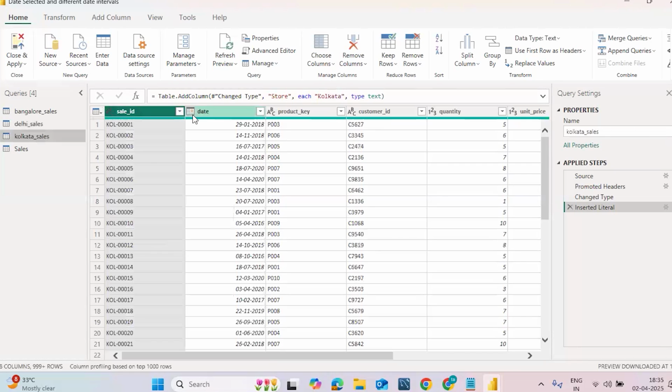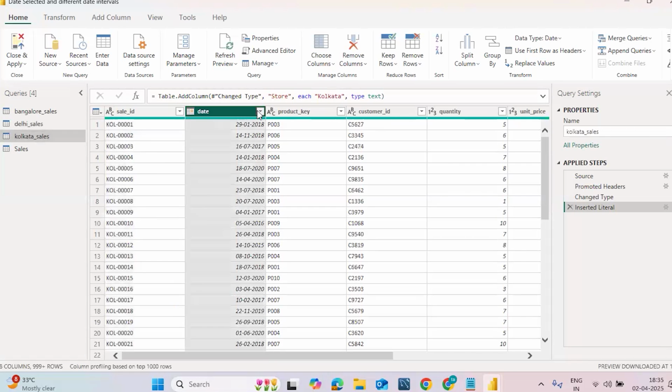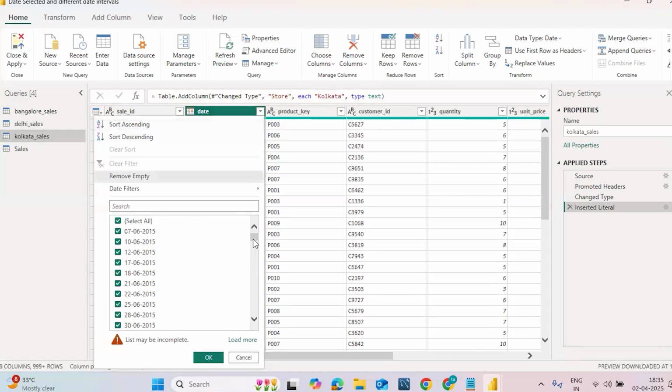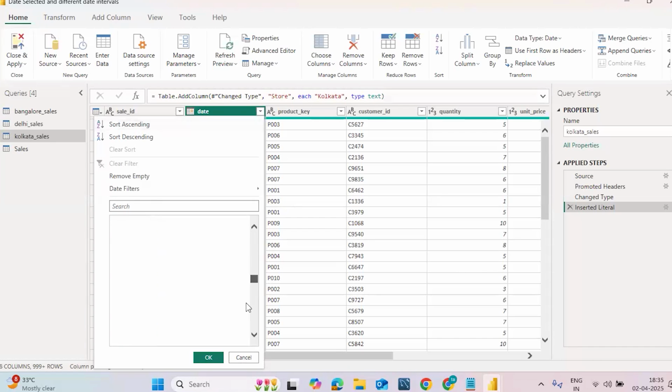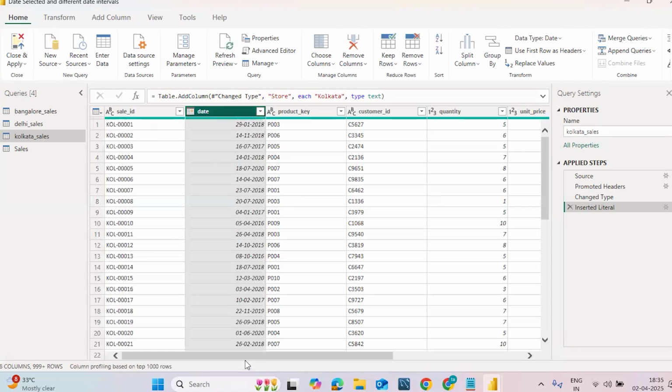Now, for the Kolkata one, the store was opened on 7/6/2015 and this store was closed down on 20th September 2019. Sorry, 20th September 2020. So this store was closed down in 2020, right?